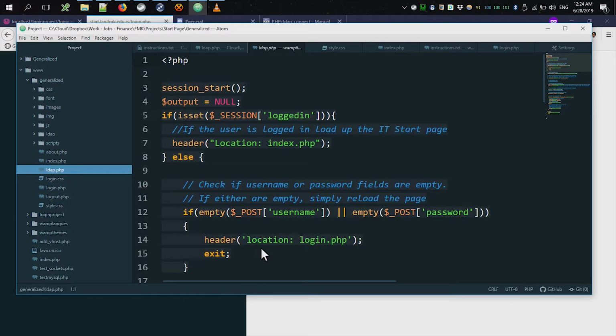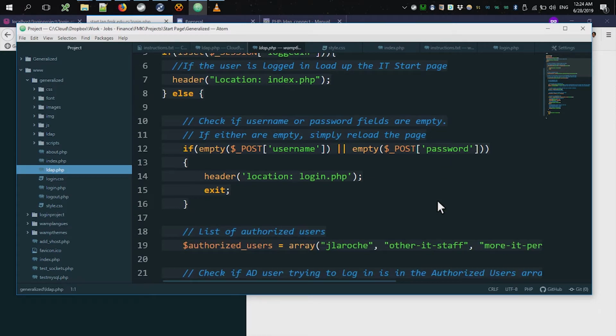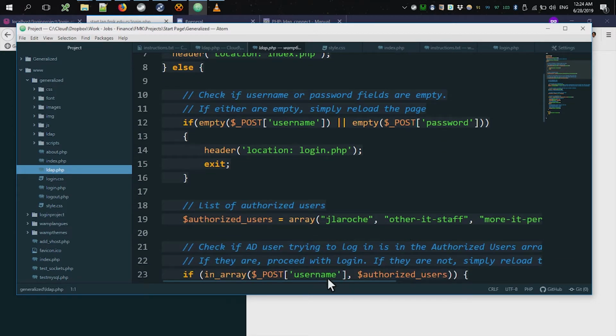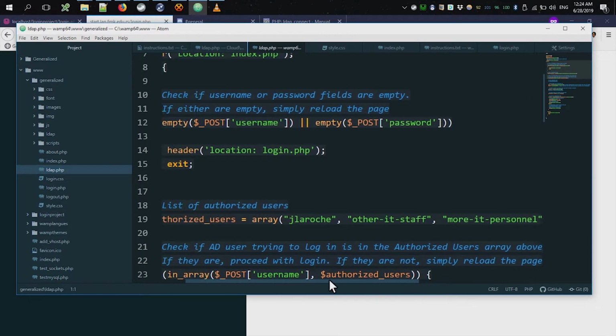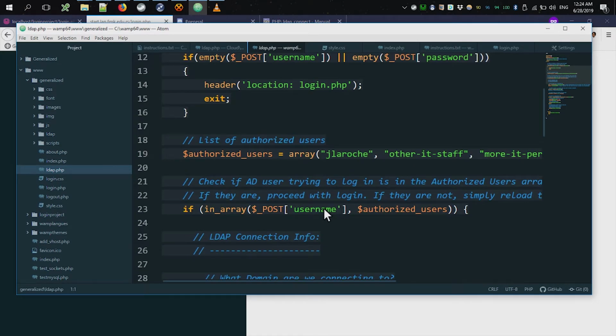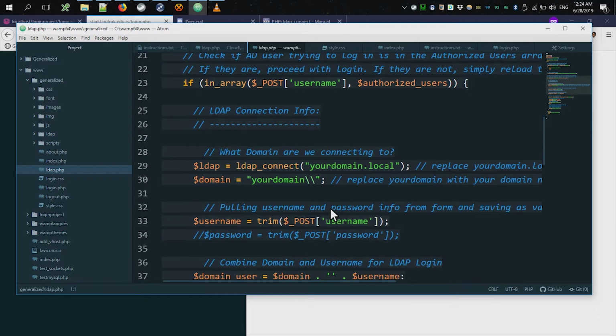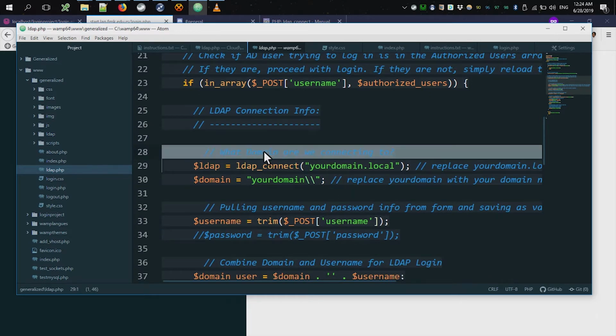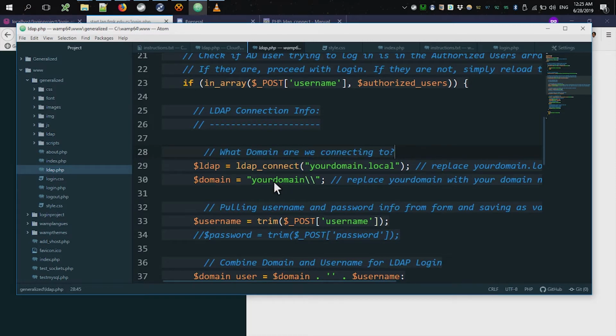Okay, so after this login, we go to LDAP. LDAP is what's going to authenticate against your Active Directory. So over here, you've got this authorized users array. That's where all your users will be put in. It'll go into this username array. And then down here, under what domain are we connecting to, under the LDAP connection info, that's where you want to enter in your domain so that it knows where to authenticate against with that user, the array of users.